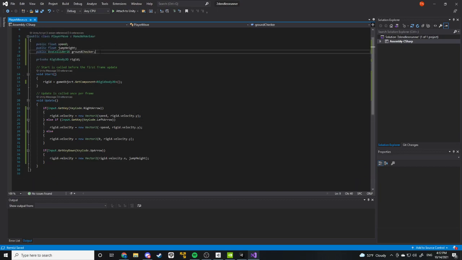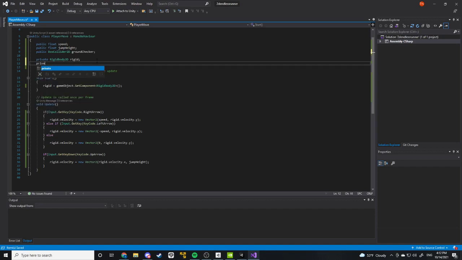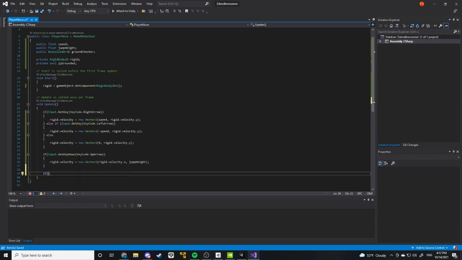In order to make sure that we also are able to tell if we're touching the ground or not, we're going to need to keep track of that with a boolean, or it's bool in this case. Private bool isGrounded. This is just how we can keep track of whether or not we are grounded and can jump. So we're going to go down to input, update again, and then we're going to write some code to keep track of when we are grounded or not. And how we're going to do this is we're going to do if groundChecker.IsTouchingLayers, and then here we're going to do LayerMask.GetMask("ground").